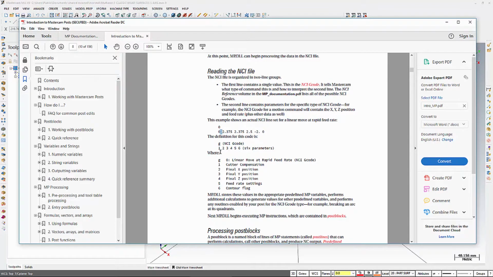In this case, for the rapid move, the first value is the cutter compensation. Second, third, and fourth values, so these values here, are the X, Y, and Z endpoint positions where we're going to end up at this move. Parameter 5, feed rate settings. And the final parameter is the contour flag.